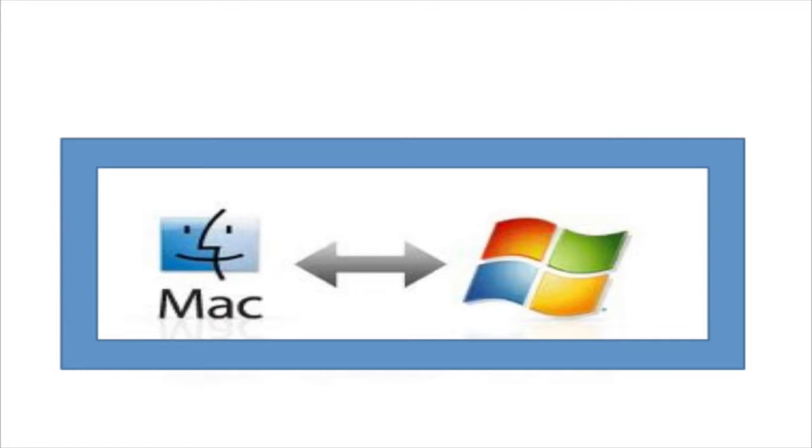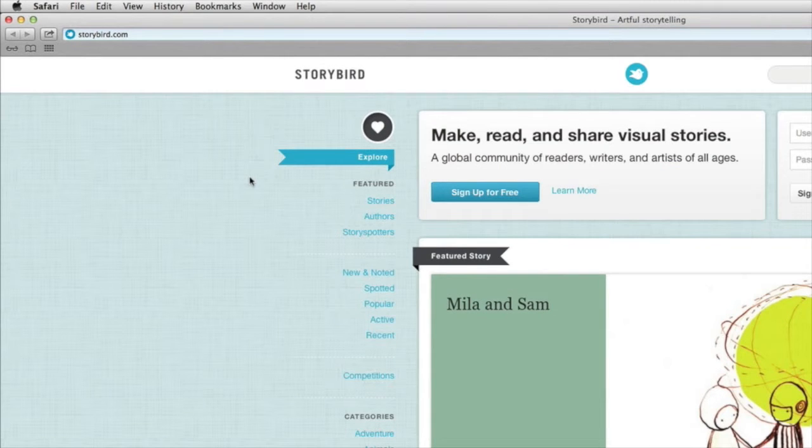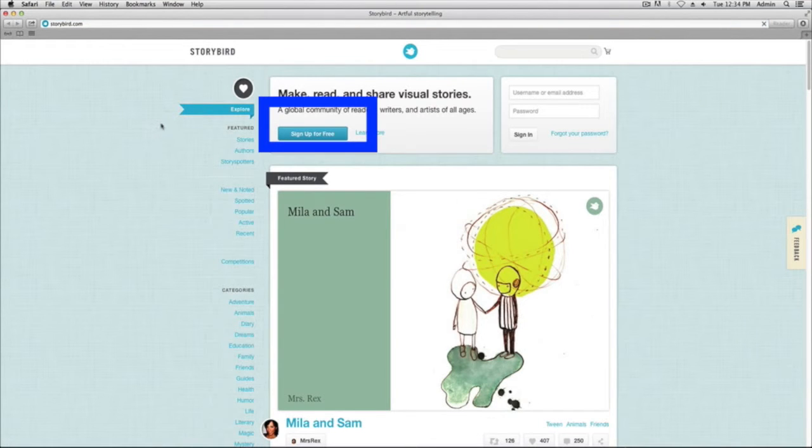Storybird can be used both on PCs and Macs. So let's get started with your first Storybird. In your internet browser screen, type in storybird.com. That's spelled S-T-O-R-Y-B-I-R-D.com. Create a new account with your email address by clicking on Sign Up for Free.